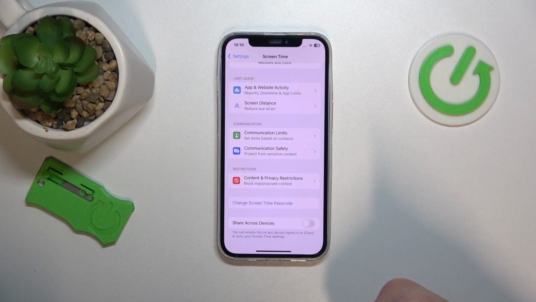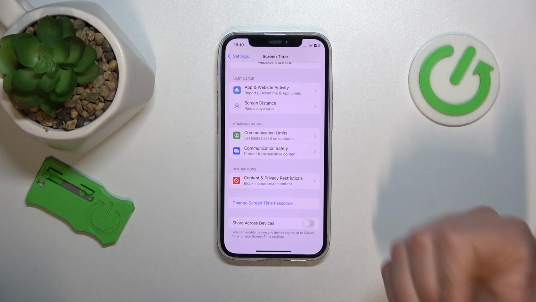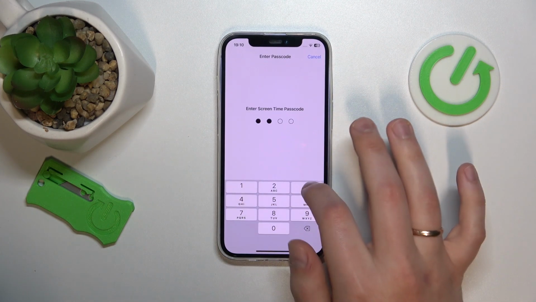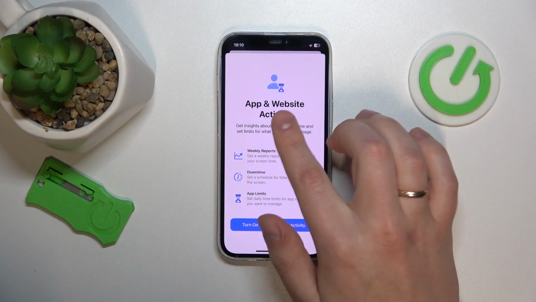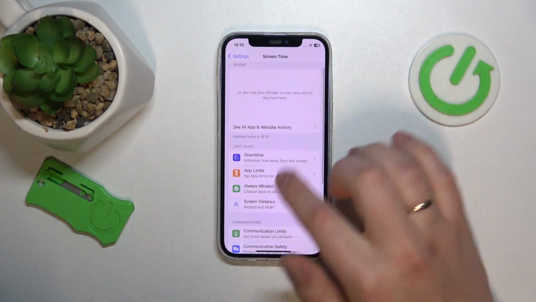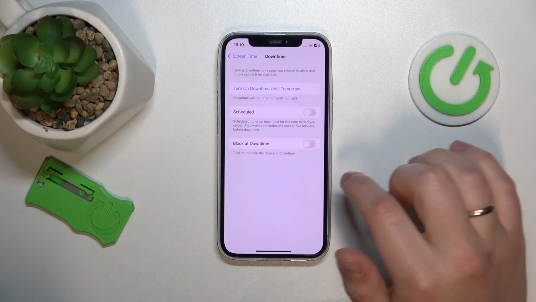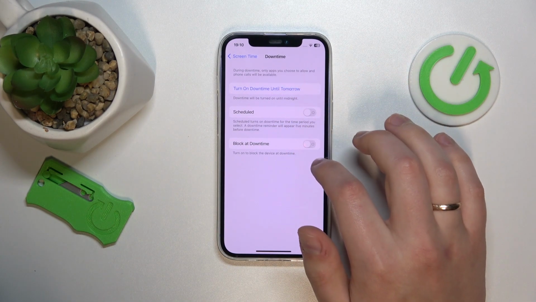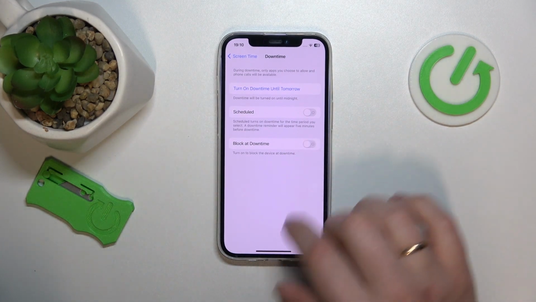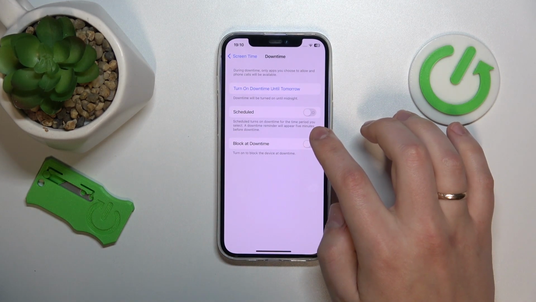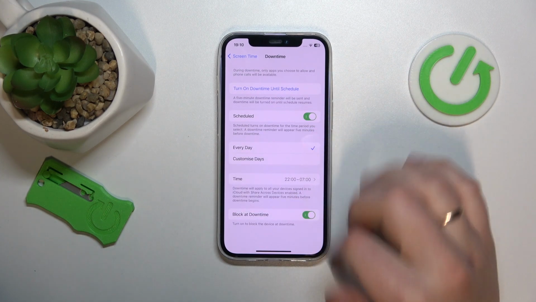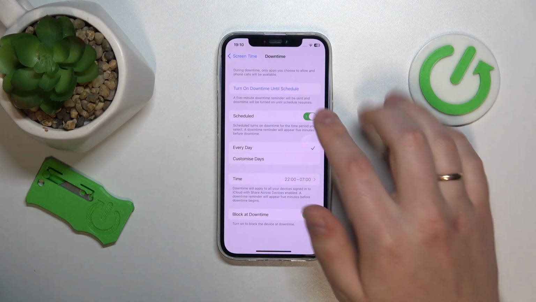Now, once the screen time passcode is set, we can begin configuring parental controls. So here you can activate the apps and website activity, and once active, you will see the screen time information. You can set up the downtime schedule, so here you can enable the block at downtime option, making sure that your child's device will be blocked once the downtime schedule is set, of course.